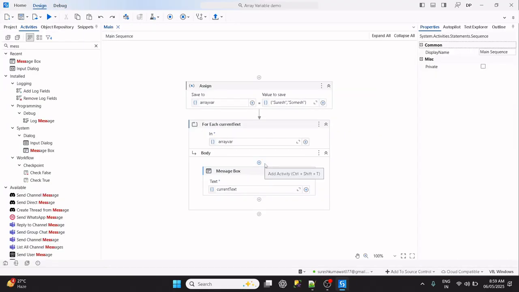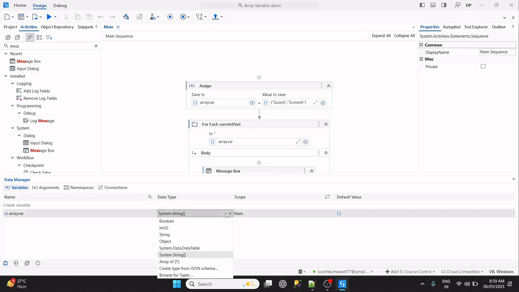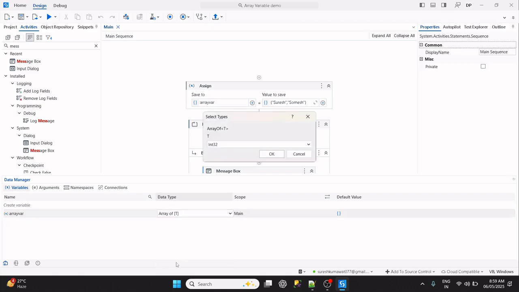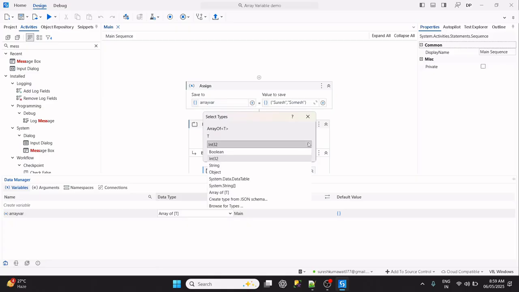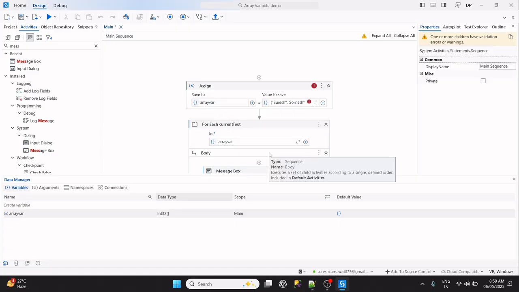So this is the way we create an array variable in UiPath Studio. And if you want to create an integer data type array variable, then you can change it from here. Select this, and now it is selected by default. Then you can click on OK. Similarly, you can create variables of other data types here. I hope you have understood this explanation.